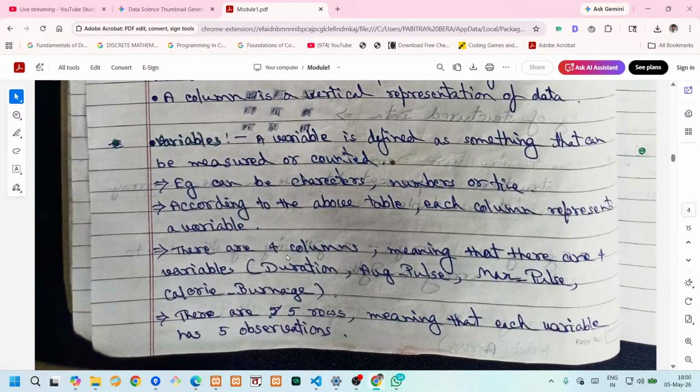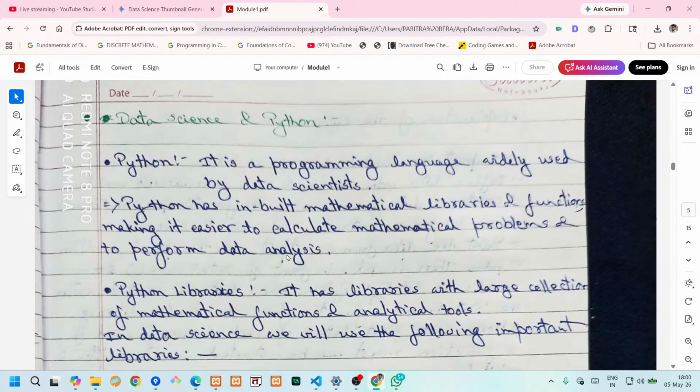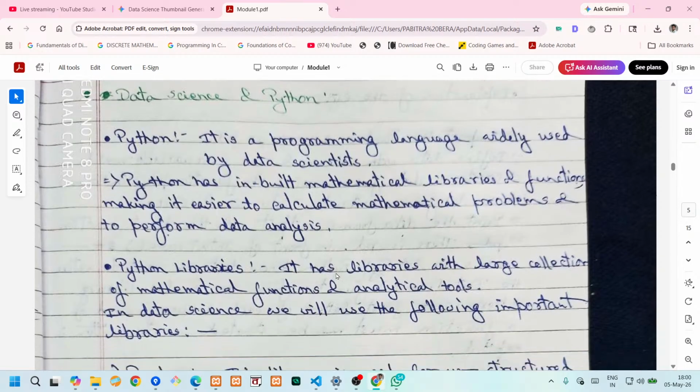So we can move on to the next module in the next video. There we will use the knowledge from this first video so that we can understand the second module properly.